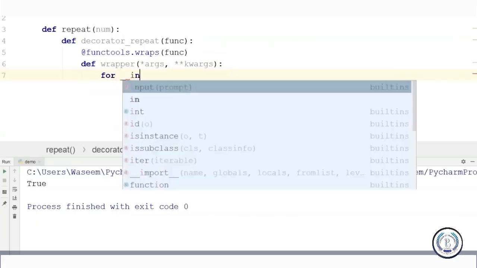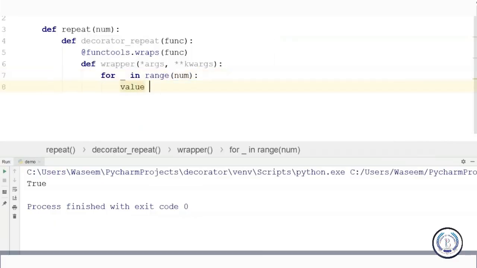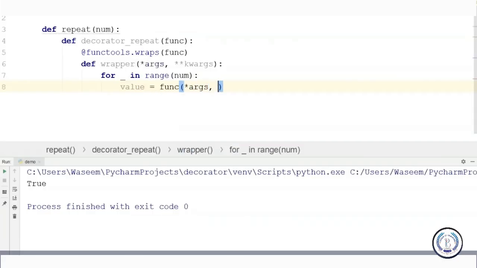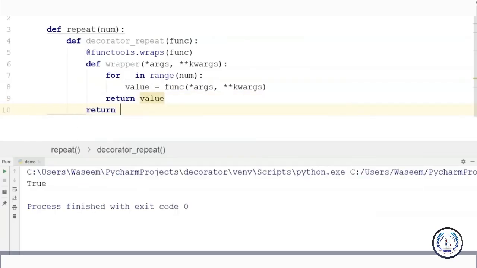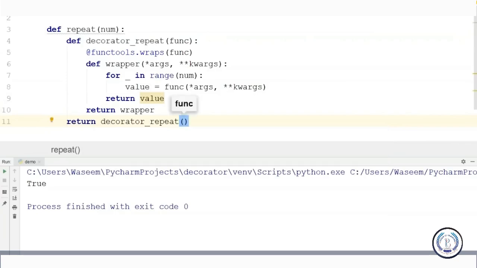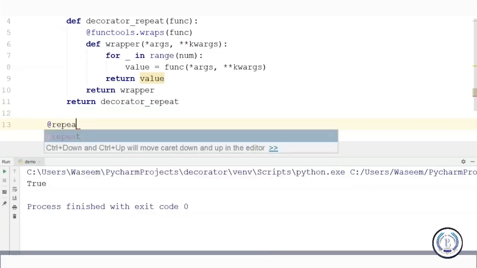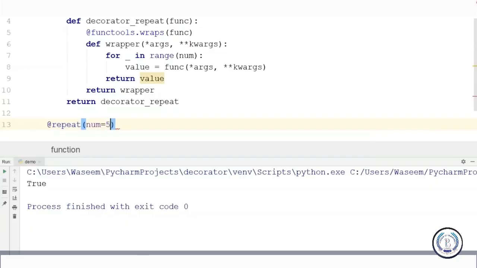Now for in range(num), value is equal to the function call. I'm going to return value after this, and return wrapper, again not using the parentheses, and after this I'm going to return decorator_repeat, and again not using the parentheses. Now we make our decorator, let's say repeat. Inside this I'll specify the number itself, let's say 5.